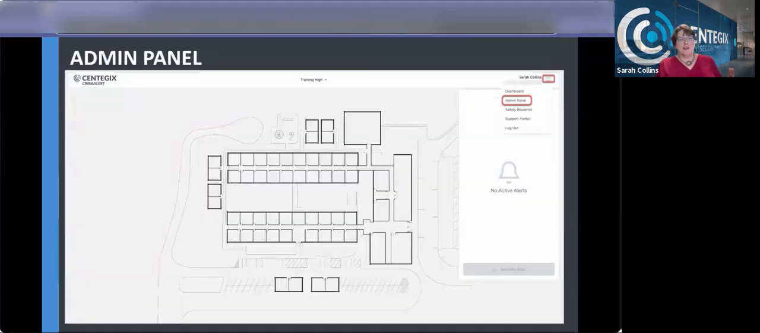When you log into web.centegix.com, it's going to pull you to what we call the dashboard, and it is a map of your school. It will look a little different. It will have your school or your site there. Up at the top right, there's a little 3-bar menu. Sometimes people refer to it as a hamburger menu. And if you click on that, you will get a drop down and you'll see dashboard, admin panel, and several other items. We want to go to the admin panel.